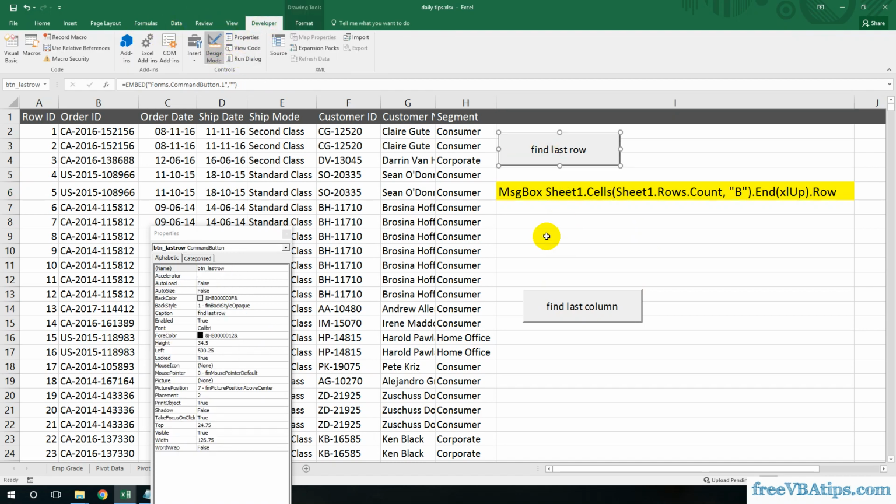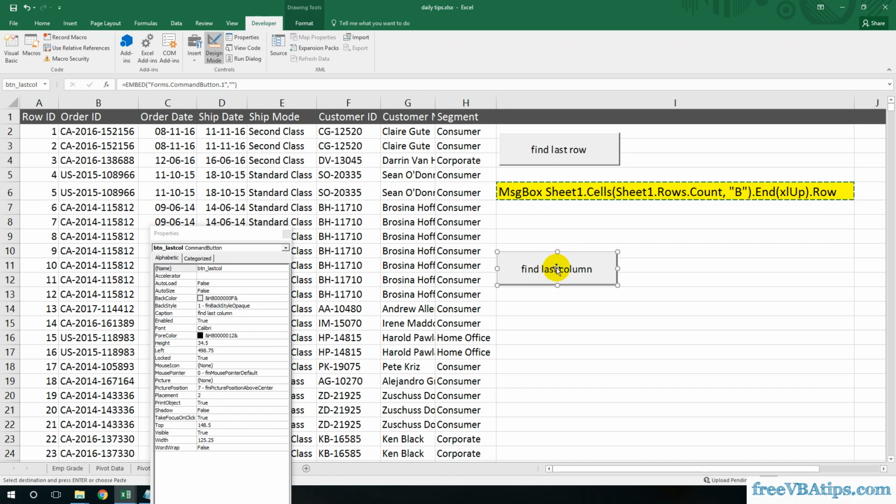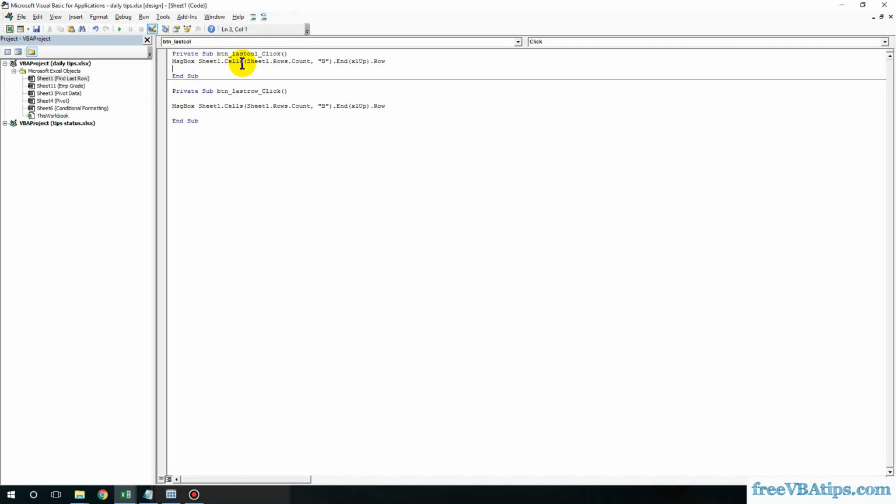Let me go to design mode again, and then I'll double click on this one, find last column. Now you have to tell me what I have to do. So wherever there is Rows, I can just change it to Columns. So here I see Rows, so I just change it to Columns, Columns, and then Count. Then first I'll provide the column, so I'm looking at column number 2.